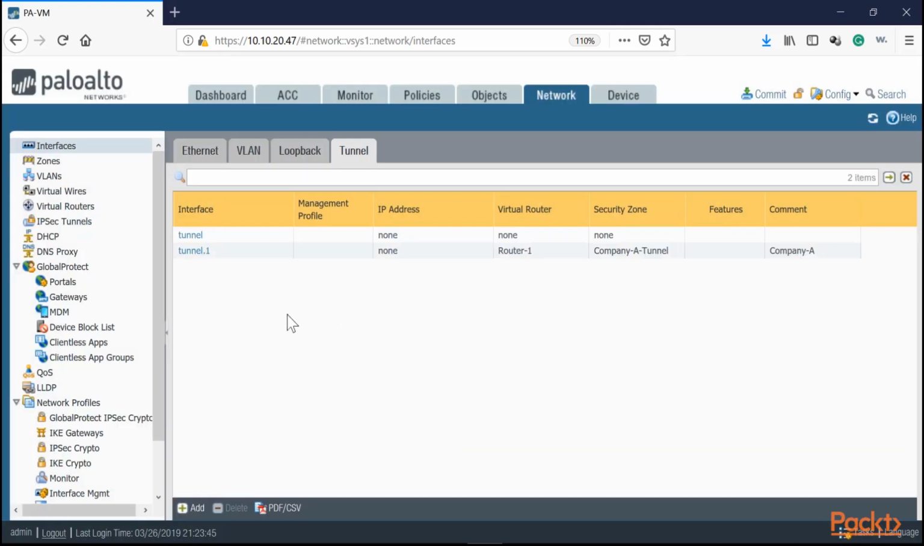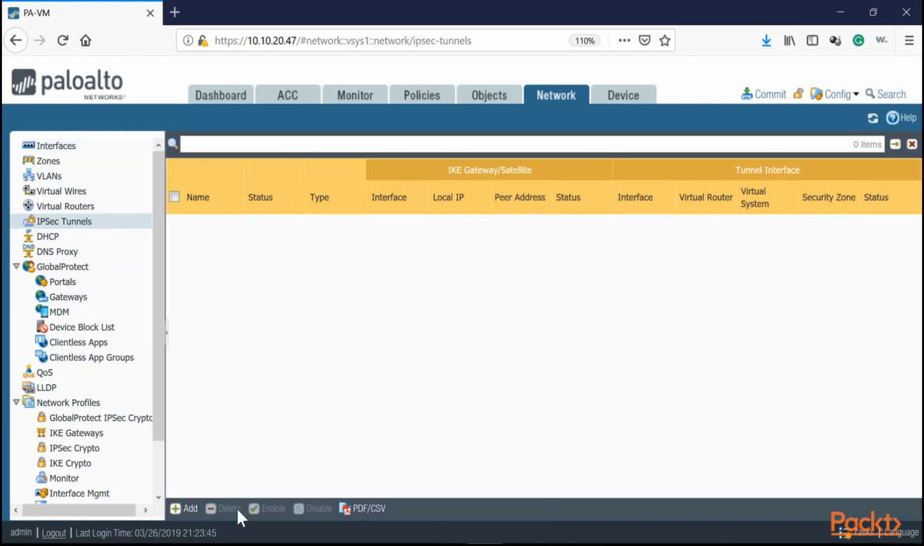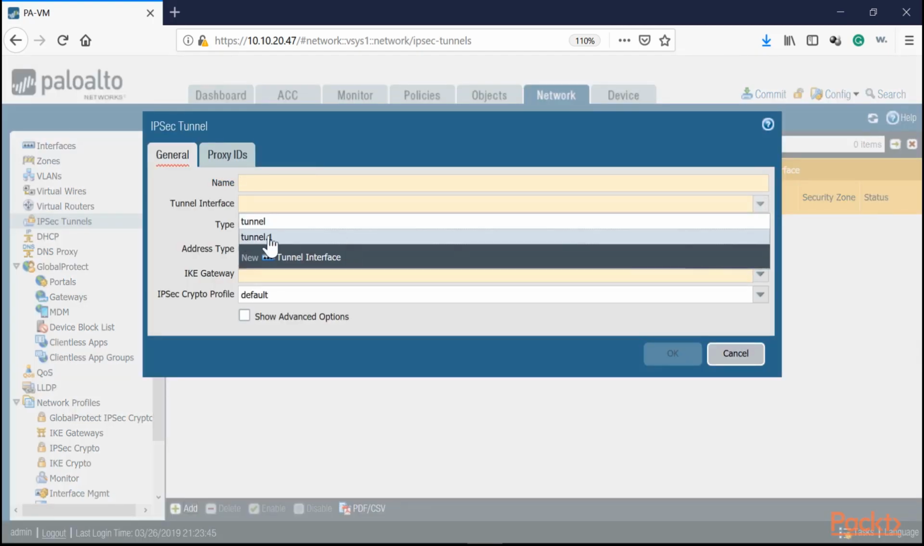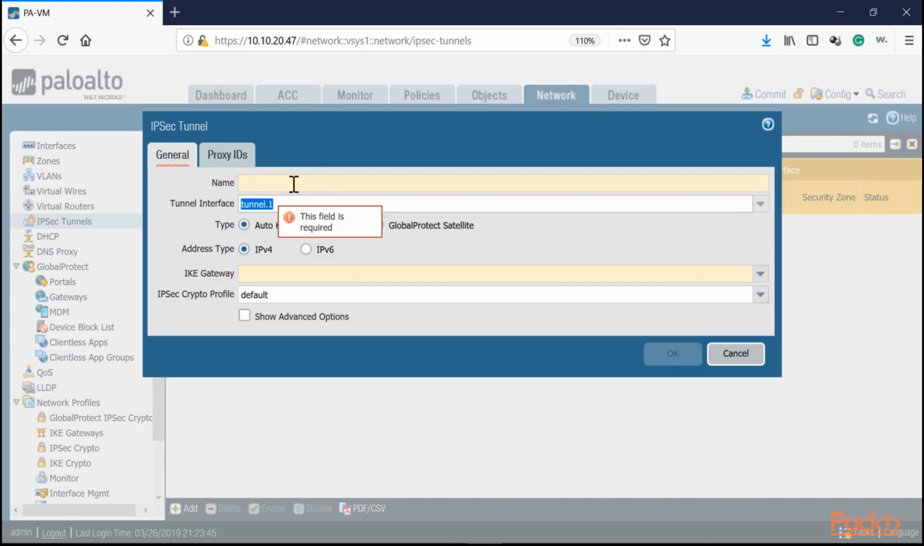Once I have the interface, I can then go onto the IPsec tunnel, and when creating the tunnel, I can select that tunnel interface that I already created for it. Right here, we can already select tunnel 1. And once we configure everything else, this will be the allocated interface for this particular tunnel.